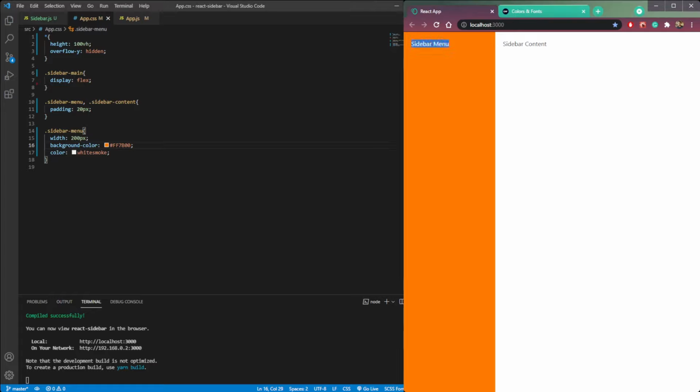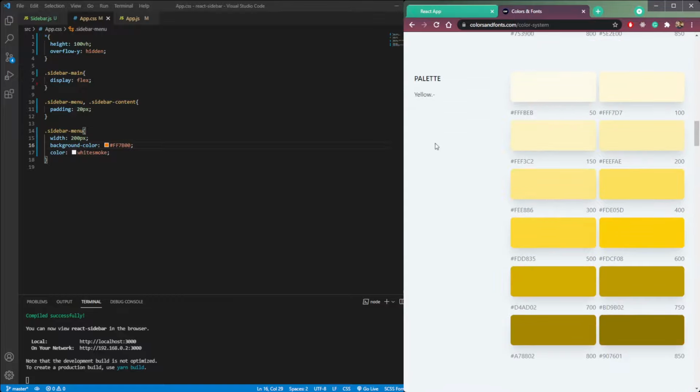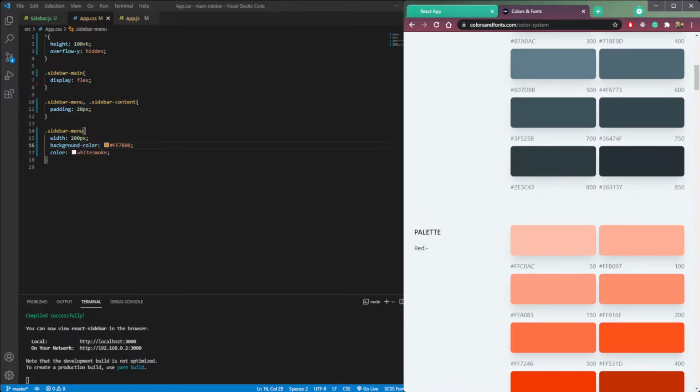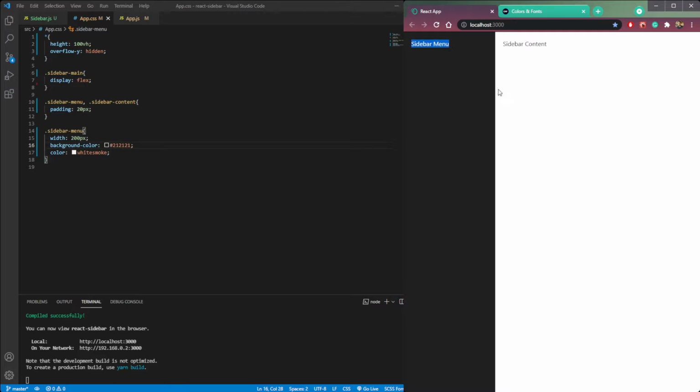You can see we are having this orange background which is too bright. What we can do is simply make it black. So #212121, it is a black color. Now this is looking fine, good. Now we have a sidebar menu on the left and content on the right.